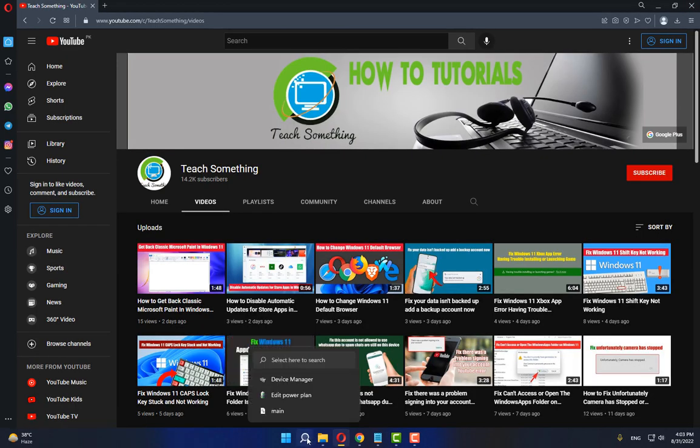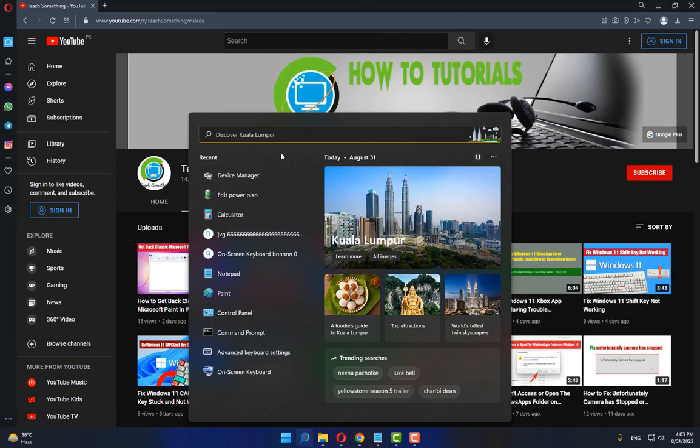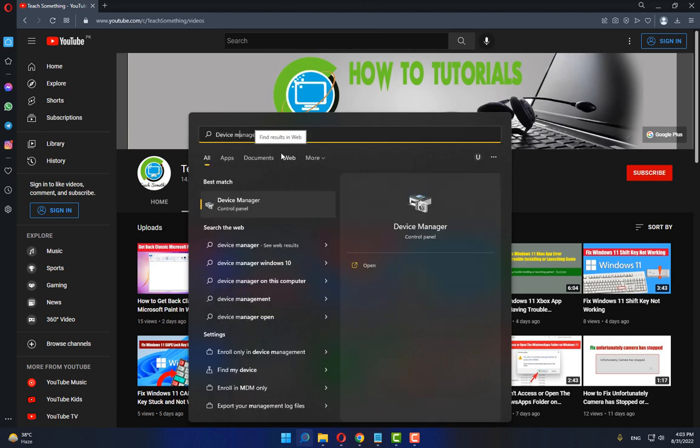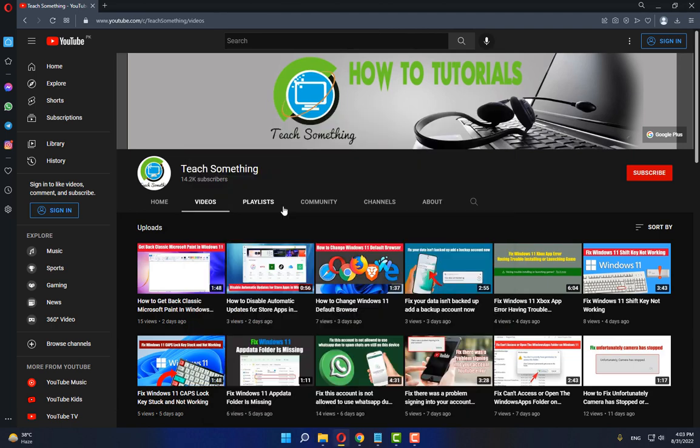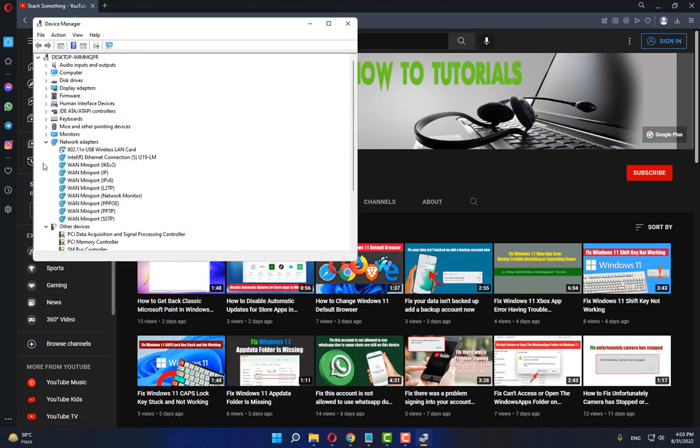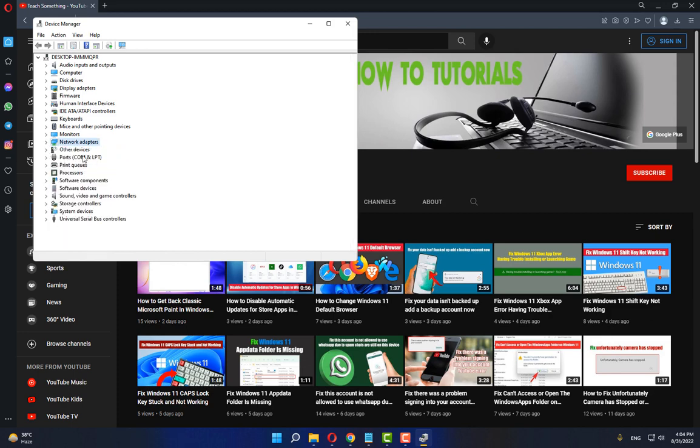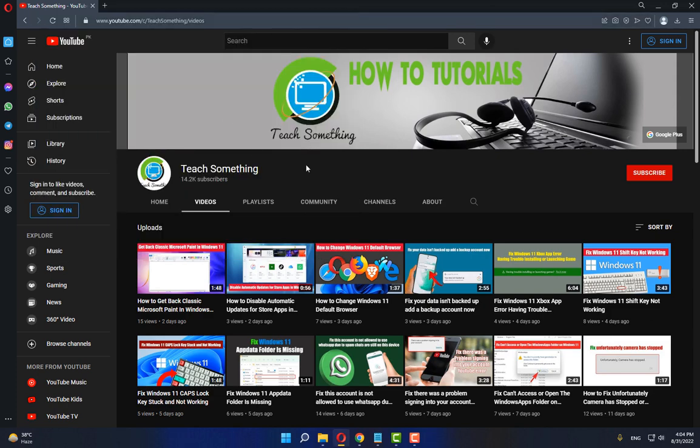The second method is that in the search box, type device manager. Open Device Manager, expand the network adapters, select a USB wireless LAN card, right click and click on Uninstall device. After uninstalling your device, restart your computer and reinstall it. And after reinstalling that, I hope your problem is fixed.